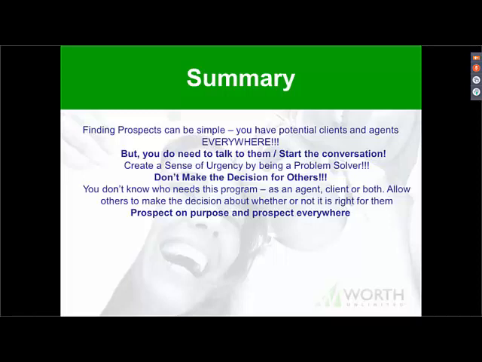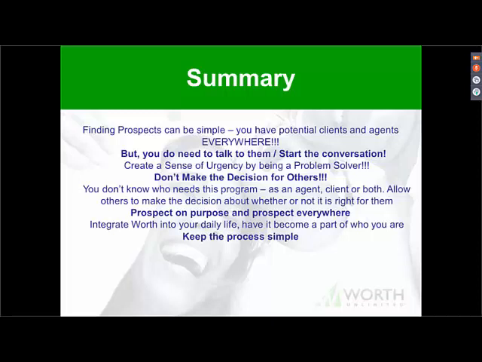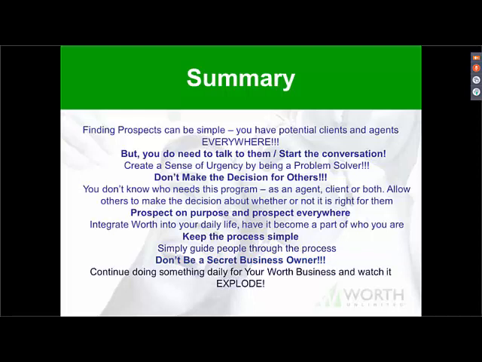Prospect on purpose and prospect everywhere. Integrate the words into your daily life. Have it become a part of who you are. Keep the process simple. Simply guide people through the process. Don't be a secret business owner. Continue doing something daily for your Worth business and watch it explode.